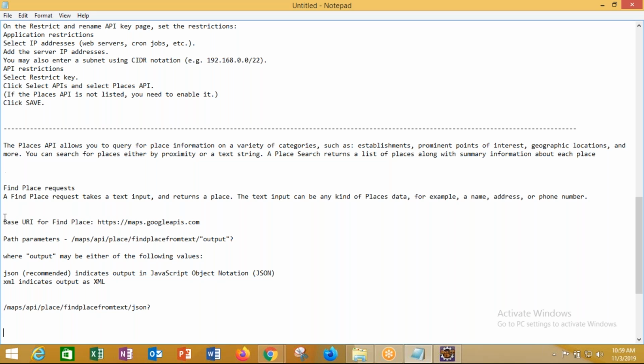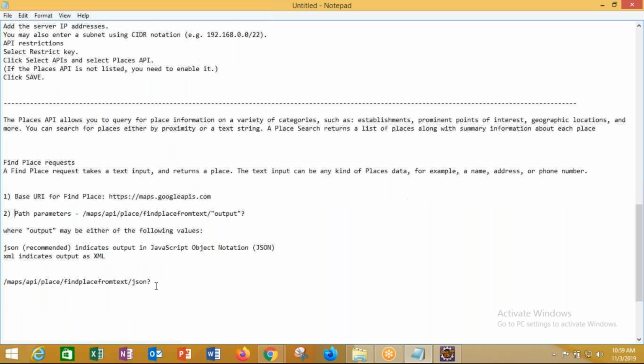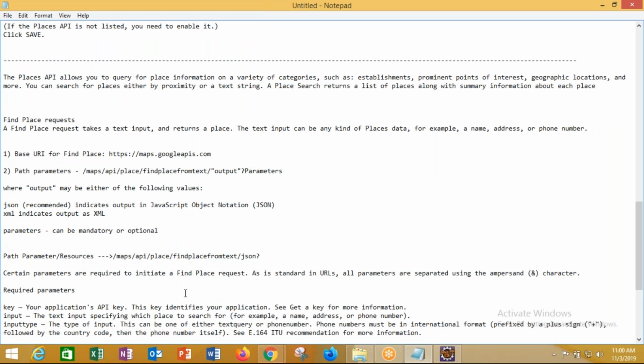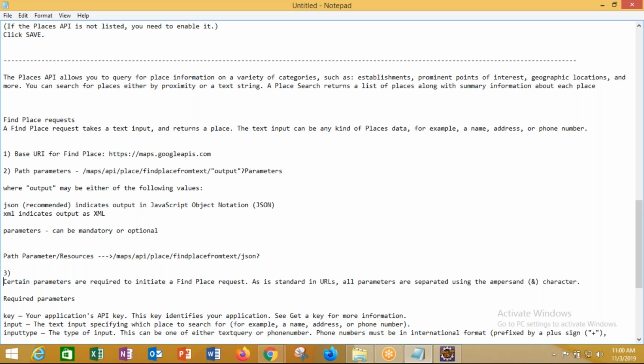So this is the first part, that is your base URI, number one. Second part is the path parameters. The parameter section we have not defined yet. So the parameter section will actually come out here. Let me write it down. So this and this have the following values, and parameters can be mandatory or optional. So this is actually the path parameter, I can say, also called resources, to be precise. Now let's understand what the third part is. We can call this the mandatory parameters.